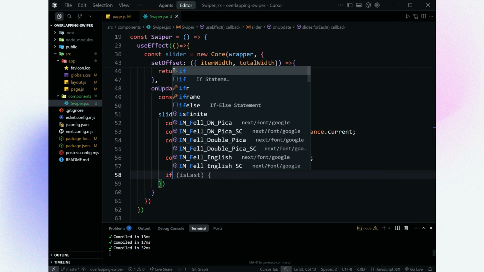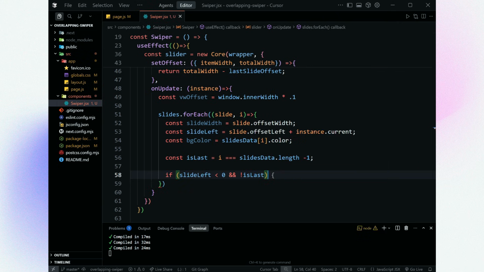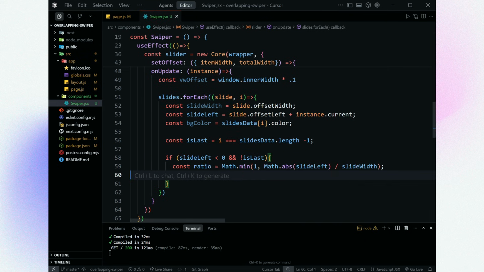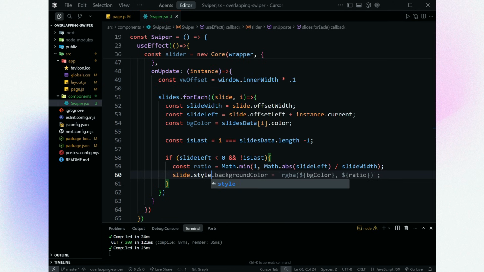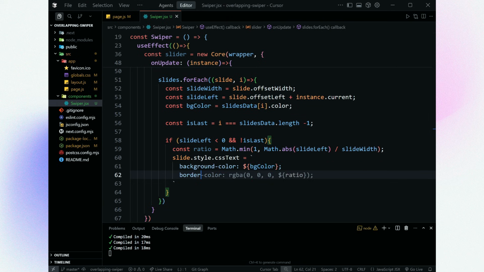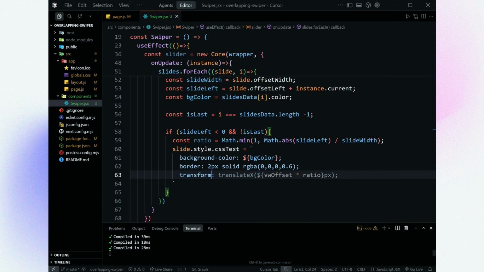If the slide has moved past the left side of the viewport and is not the last slide, we calculate a ratio based on how far the slide has moved relative to its width, and then apply style to animate it accordingly. I am setting the background color of the slide using the value from the data and applying a subtle border. I am also defining the transform origin on the left side of the slide, slightly below the center, so the transform animation feels more natural.